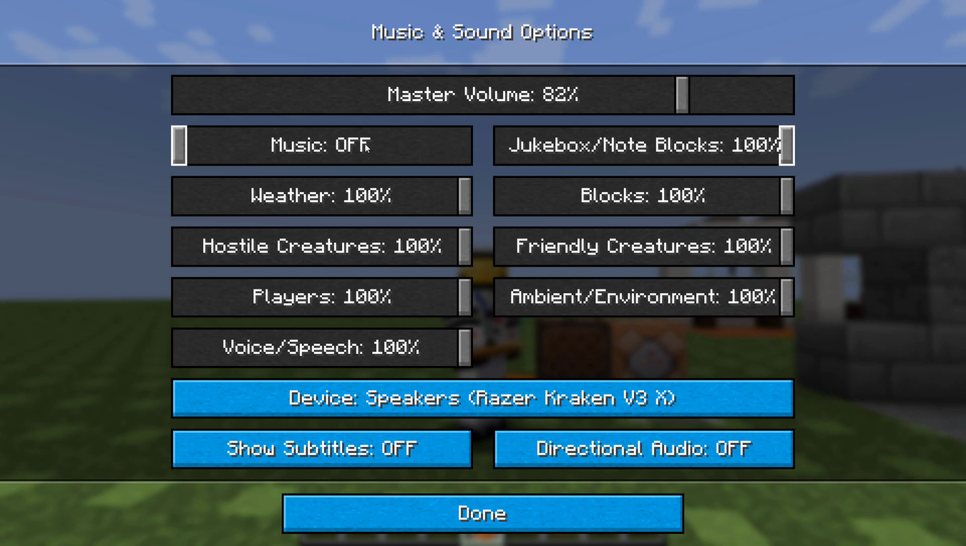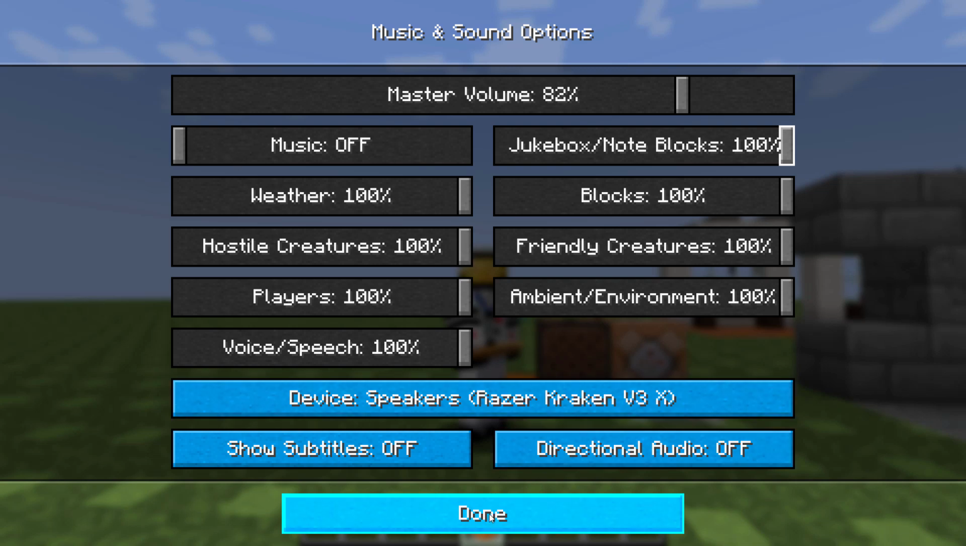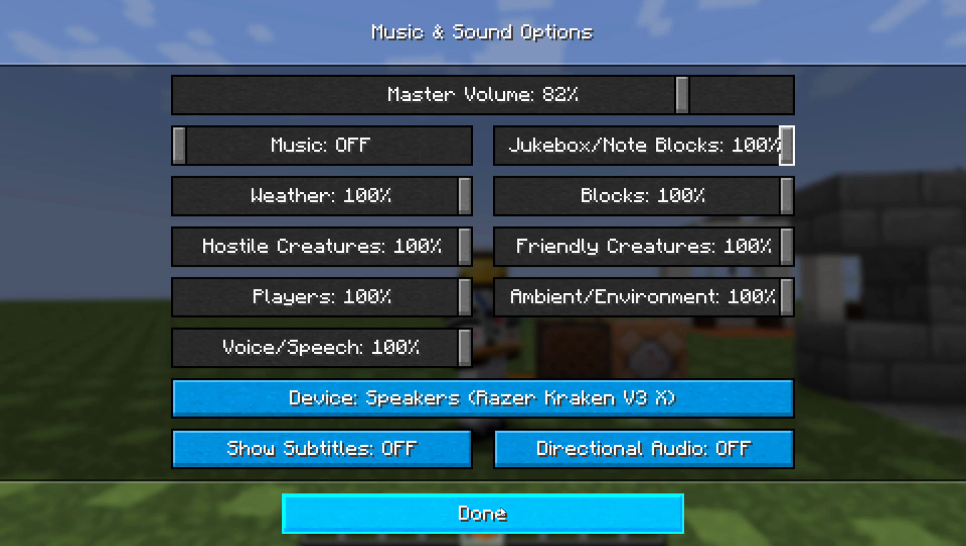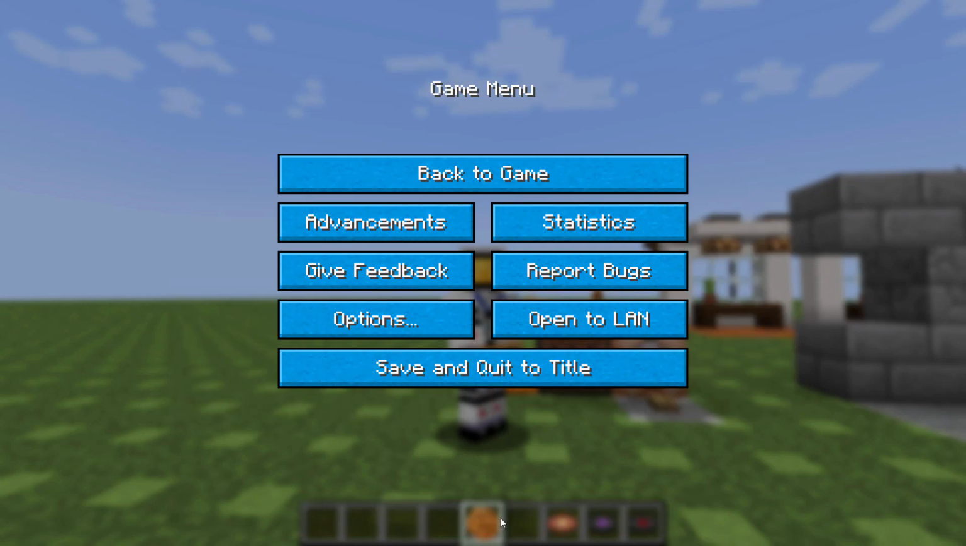I have my music turned off. This is separate from the jukebox. This is the background music. I have that turned off so the background music isn't playing during this video as I'm recording the video. Okay, that's taken care of. Also, if you have multiple different devices, make sure you have the right device selected right down here. These are my earphones. Okay, that's all good.